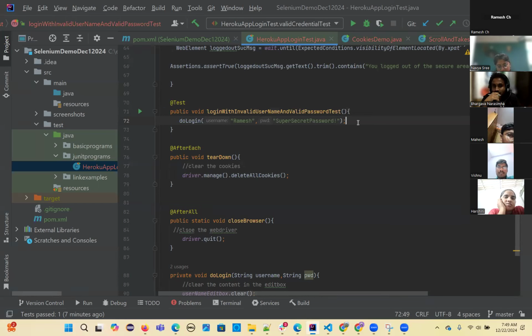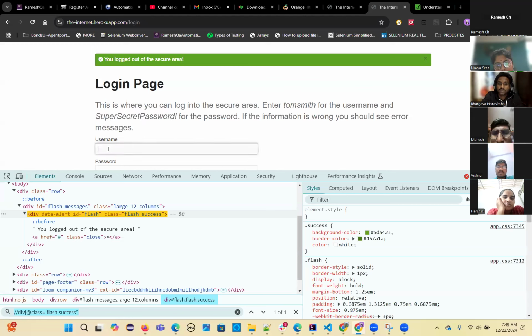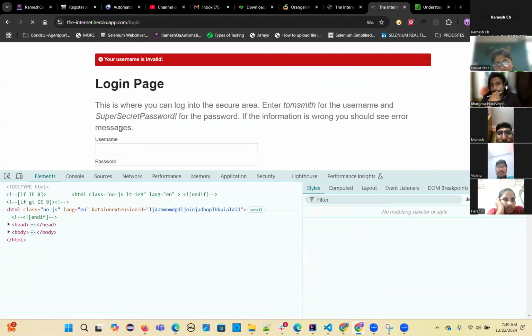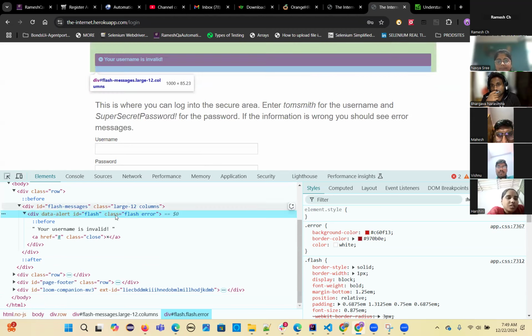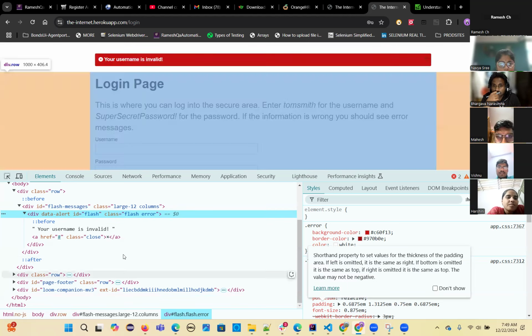So now see here, when you do that, the correct password but invalid username. What is the message you are getting? This one. See that? You are getting this one. So I'm going to change this again. Here you are getting a flash error. Before we got a flash success. But how can you make a common one here?